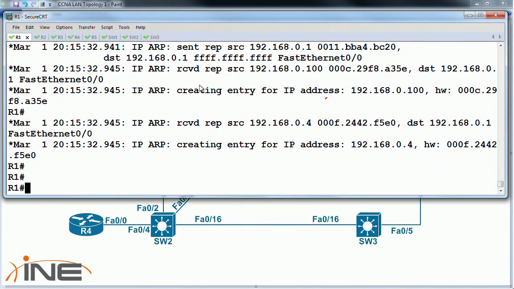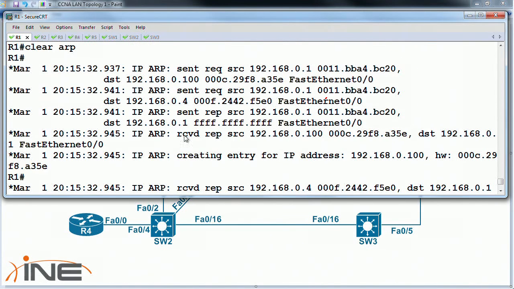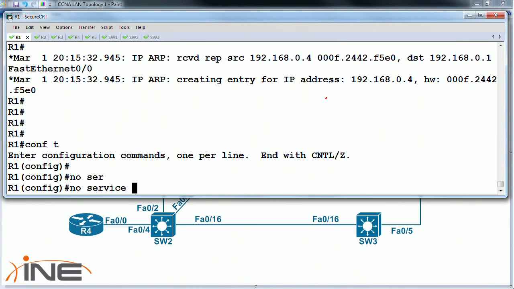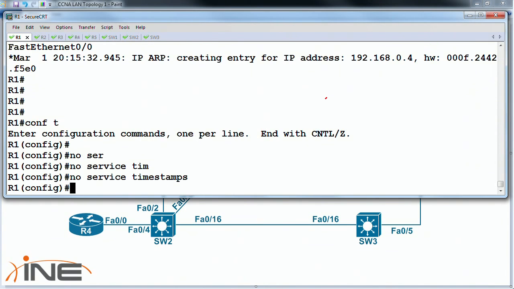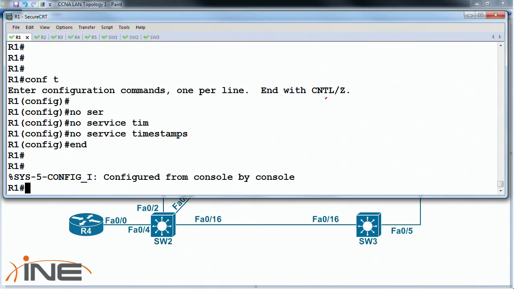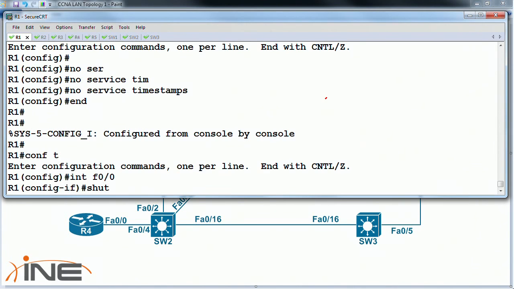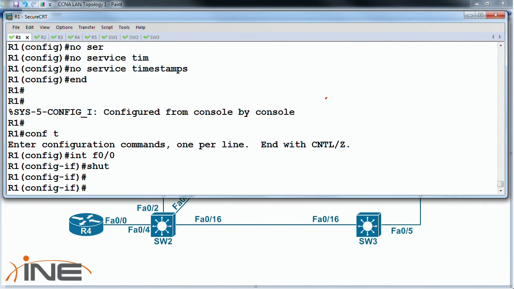What we should see now is that router 1 is going to generate this packet asking what is the address of 192.168.0.100. What is the MAC address of this? And also, to make this a little bit clearer, I'm going to turn off these timestamps so these don't appear in the output. I'll say no service timestamps. I'm just going to turn those off. And let's start this process from the beginning.